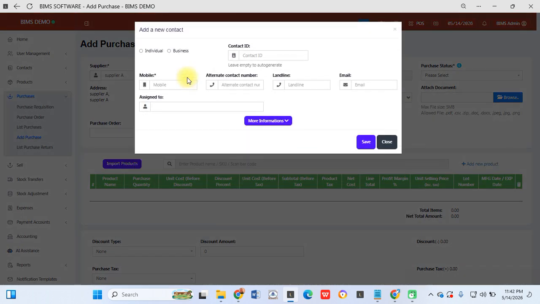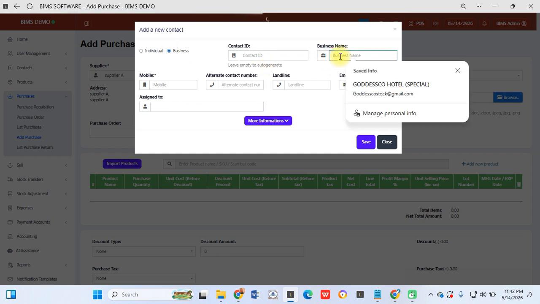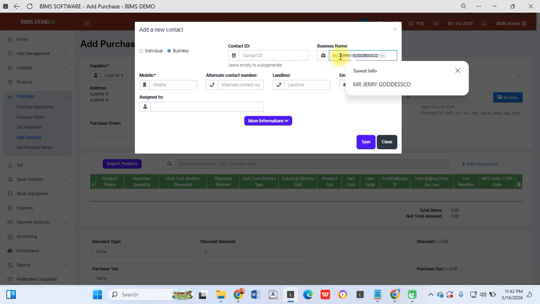Immediately you click on the blue plus button, you are going to click on business. You know it's business to business. Then you are going to put the name of the supplier, so the company name, for example Mr. Supplier Company or something like that. I believe you understand. That's the business name, for instance.